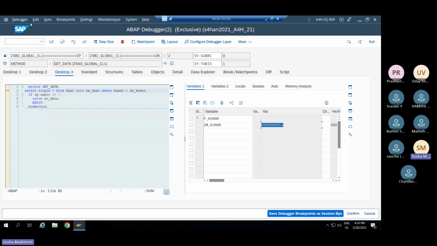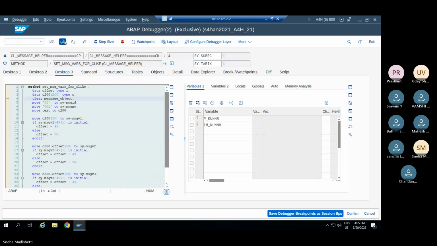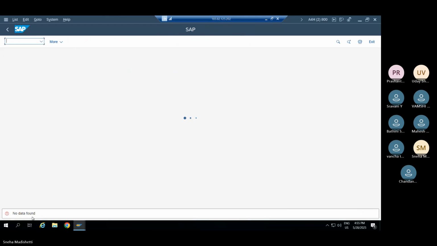Suppose if it is not existed, then see if sy-subrc is not equal to 0. If you look at sy-subrc is 4. So meaning this customer number is not existed. If it is not existed, what will happen? It will raise the exception. So see sy-subrc not equal to 0. So it will write a message. Let me come out from that. See, it has written a message, no data found.